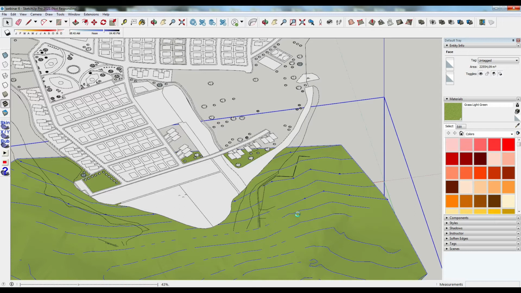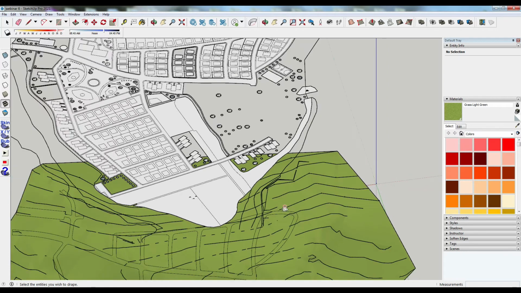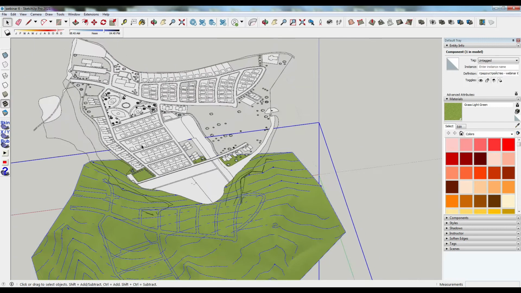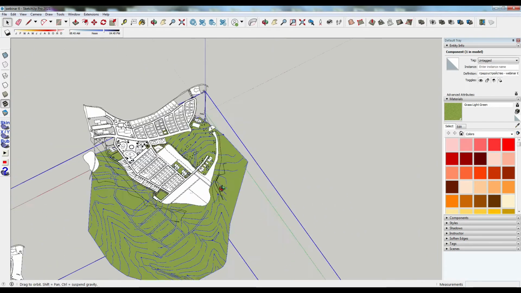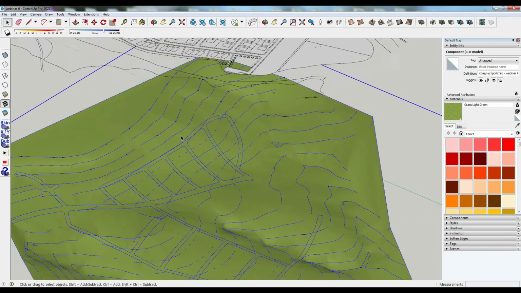Now I will use the Drape tool from the Sandbox toolbar. I first select the object that I want to drape on the terrain, then click on the tool and choose the path below.